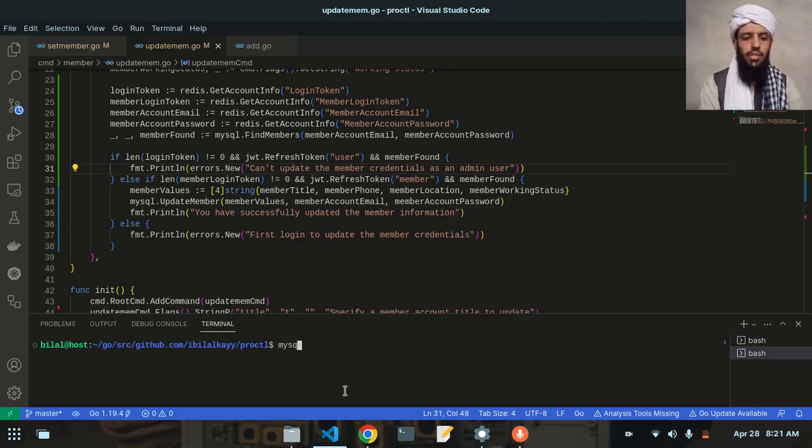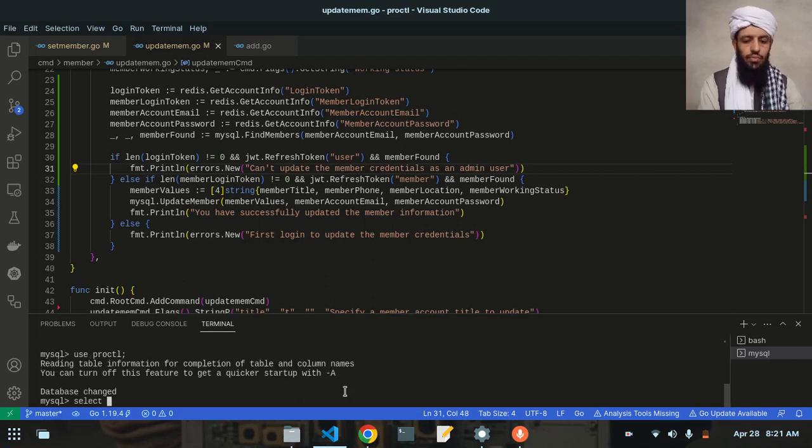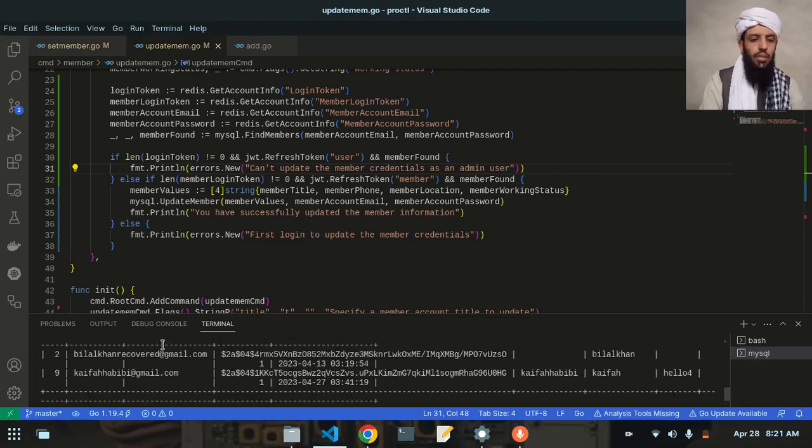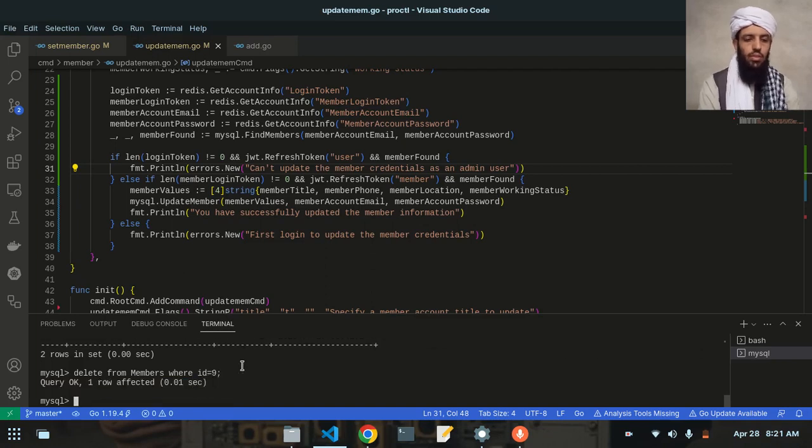Let's write the MySQL, because this is also required to give you the data whether it is working or not. Give the password, use proctl database and select from members. As you can see, this is the member that I have created already, so I will delete it, like delete from members where ID is equal to 9.